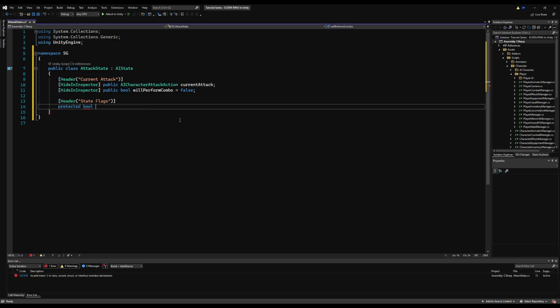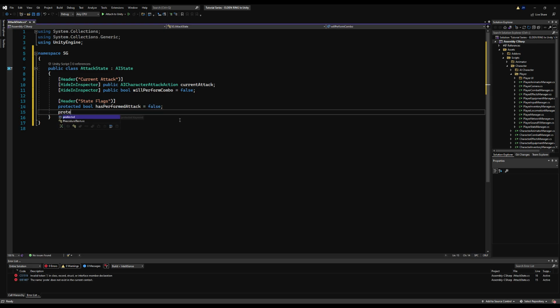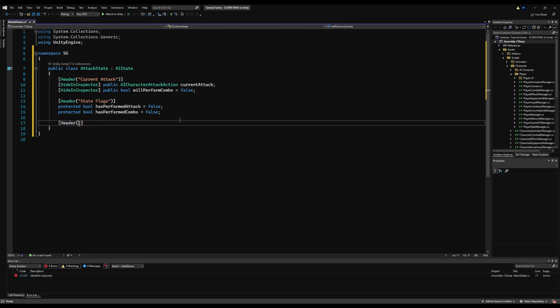Let's make a protected bool in case we ever want to make a class that inherits logic from this in the future. Let's call it has performed attack is equal to false. Let's make another protected bool, has performed combo is equal to false. We need to reset these every time we leave the state. That's very, very important.